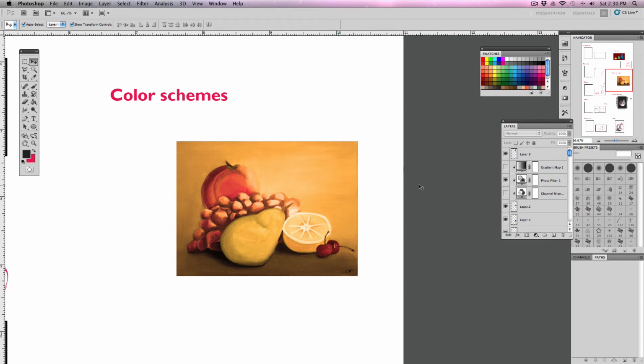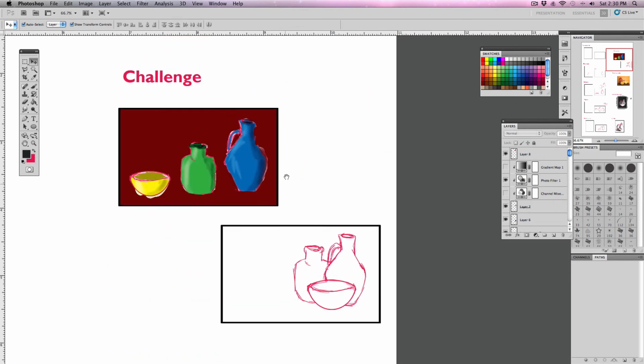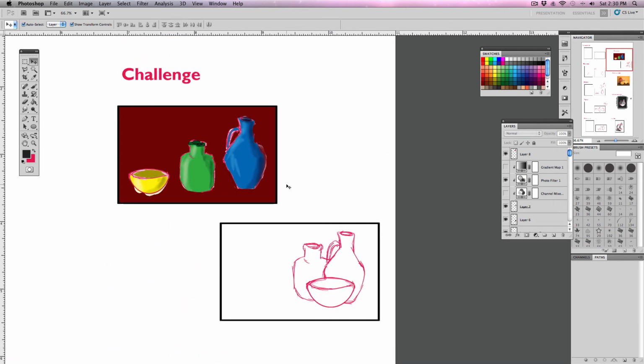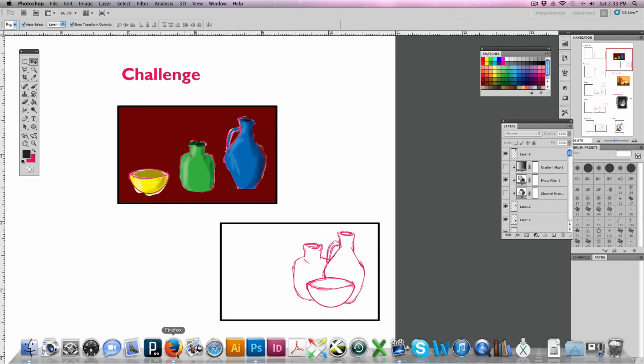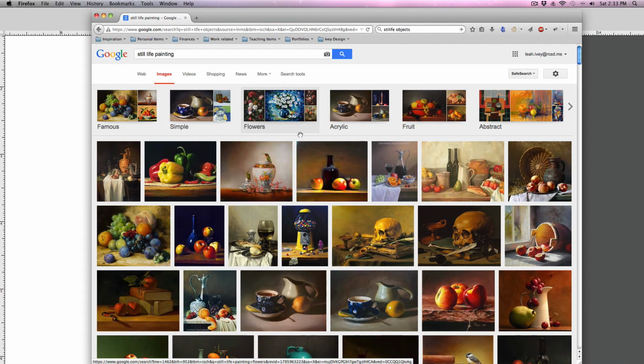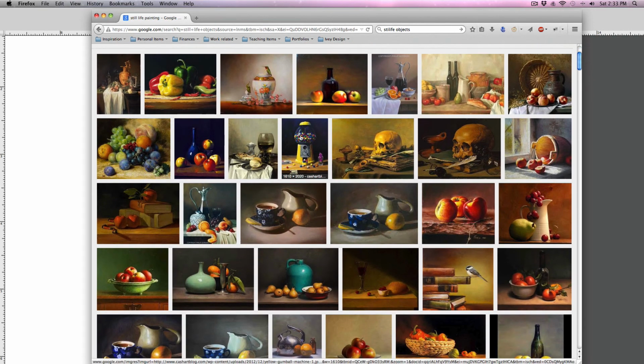The final thing I want to share with you is, how do you challenge yourself to keep making good compositions? If you find yourself getting bored or don't know what to do with your composition, simply look at what the masters do for each of the areas we've talked about. I like to do a simple Google search for still life paintings and try to pull inspiration from them.